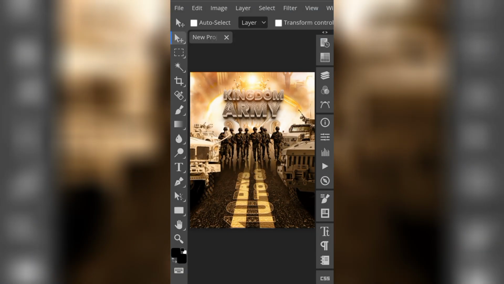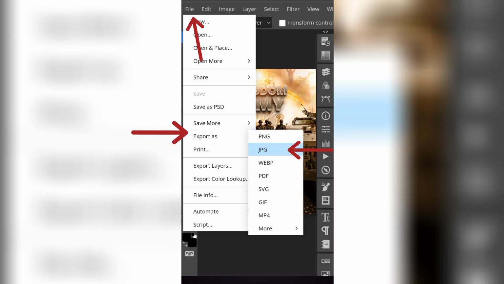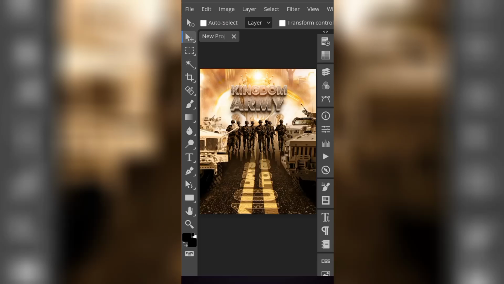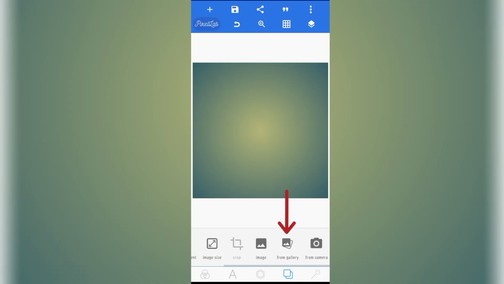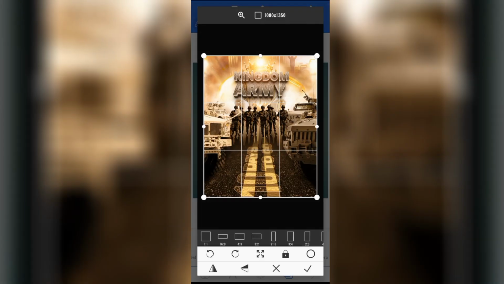Now let's export the design. Go to Export As, select JPG, then save it. Now open PixelLab to add the remaining text details. Tap on this icon. Tap from Gallery and import the design you just exported. Tap the check icon to confirm.